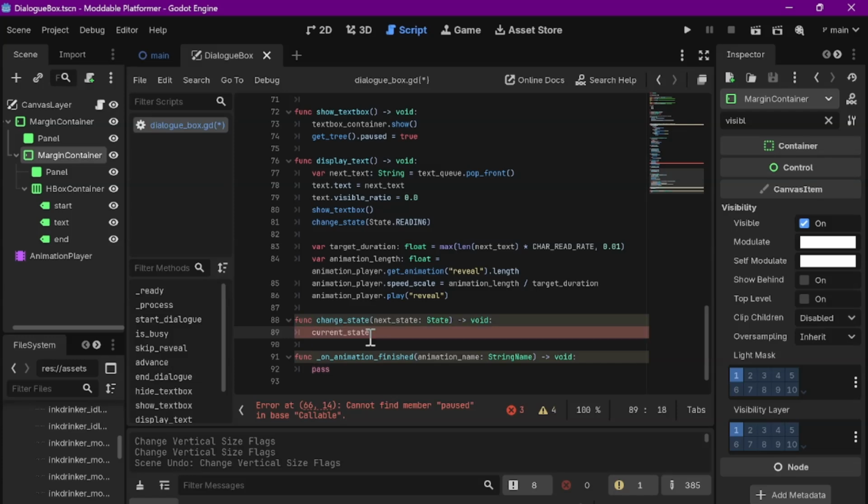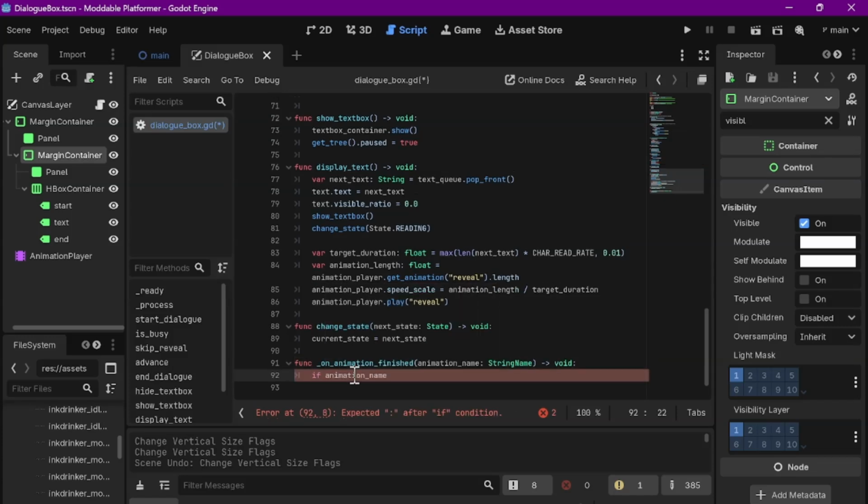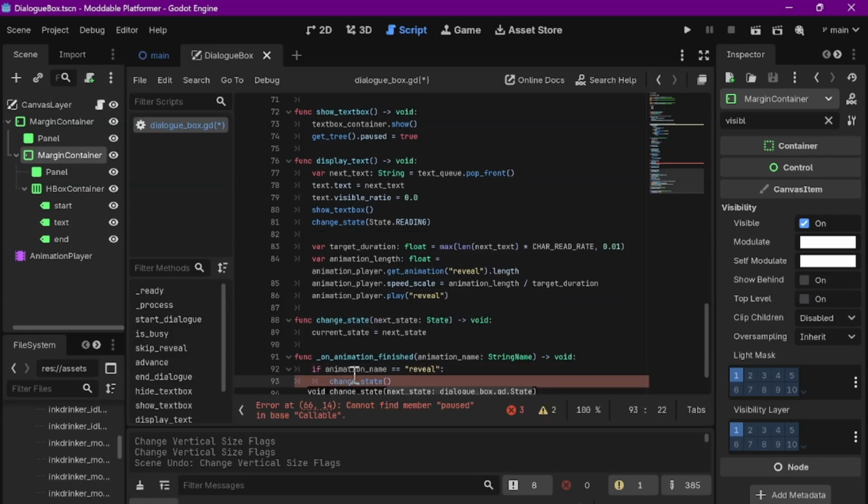We're going to set our current state equal to the next state. Pretty simple function, nothing to worry about there. For on animation finished, we're going to say if our animation name is equal to reveal, then change the state to state.finished.